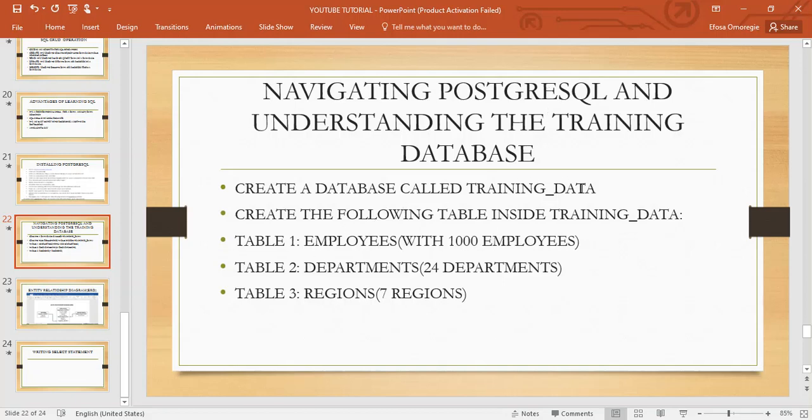Also, inside this RDBMS, I have a database called training data. So inside this one database called training data is where I have all the tables that we are going to be using. We have three tables that we are going to be using for our analysis. The first table is called employees. And inside this employees table, we have 1,000 employees. That is 1,000 records or 1,000 rows. I will show you what that means.